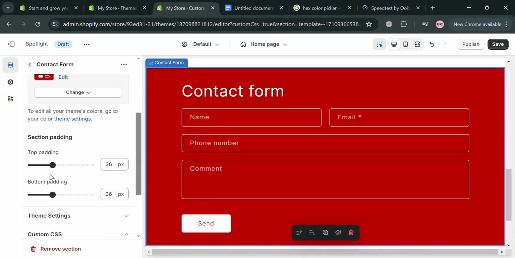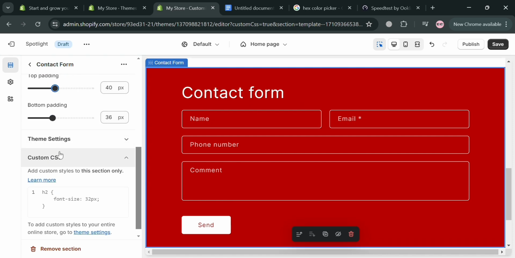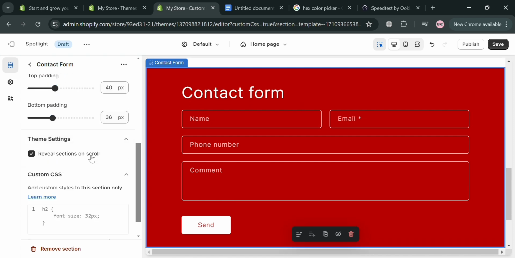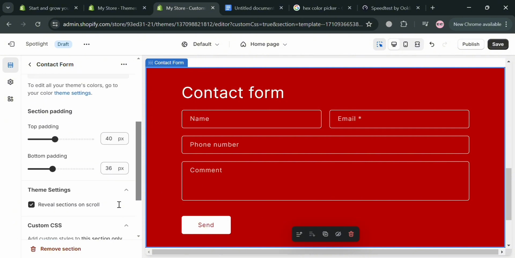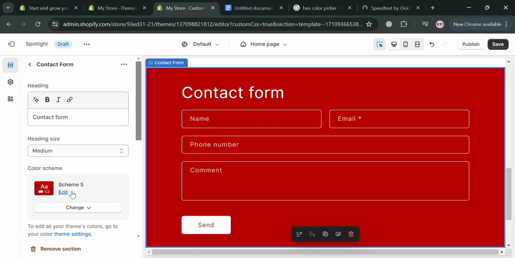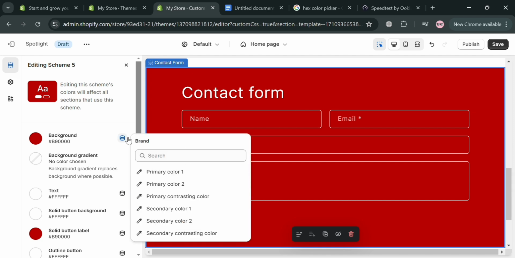Then below, you could also navigate the section padding to customize the sizes of your top padding or bottom padding. And also the custom CSS that you can add here, a kind of code to change the background of your section. And now in changing the color scheme, just click this edit button right here. It will show you a variety of colors such as background color, background gradient, text, solid button background, and many more. And by simply clicking this connect dynamic source button, it will show us in here different kind of color.